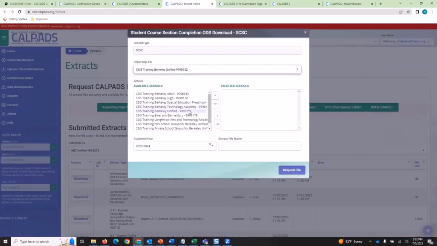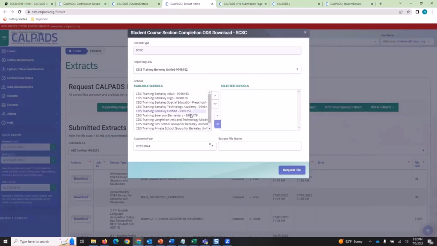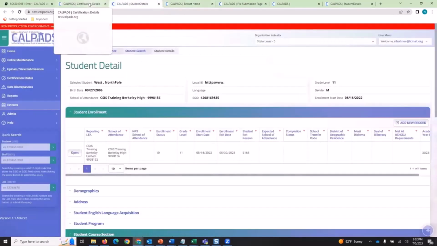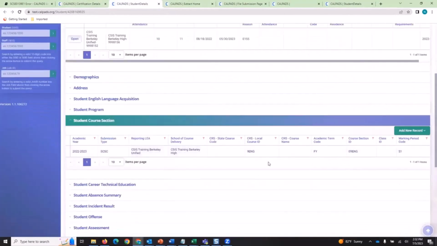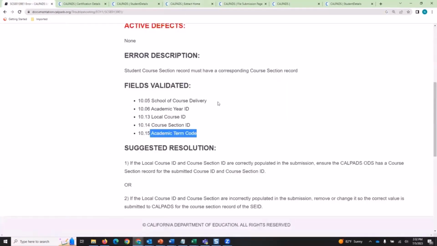If it's a single school, you can filter for just the school. It's the high school, right? Or you can look for that specific record, however you want. This was selecting all schools. So let's make this as easy as possible for myself. This record is at the high school. So on my extract, I would look for just the high school and I'd request the file. Give it a few minutes, you go back, retrieve it. You can import it into an Excel template using the CALPADS user manual.